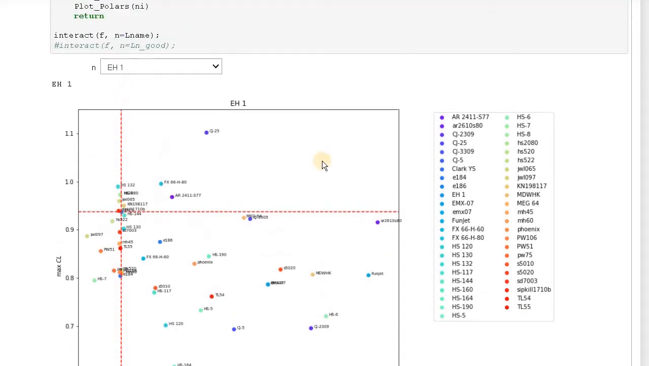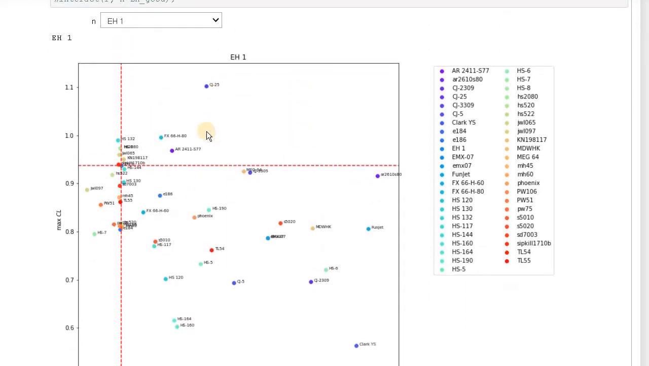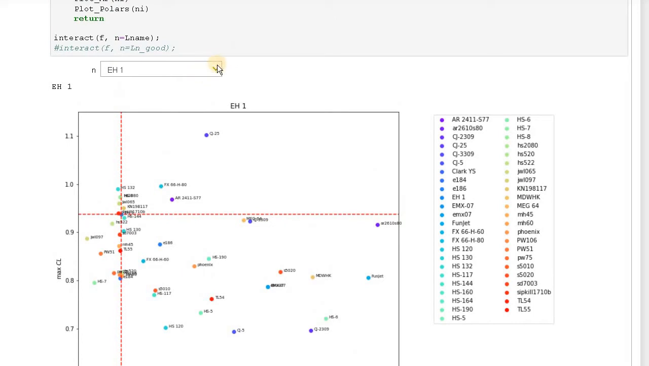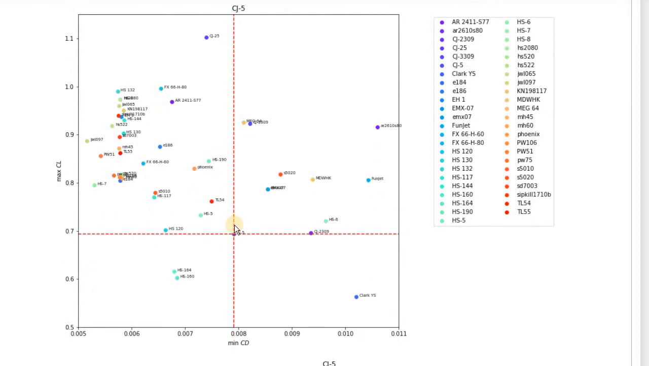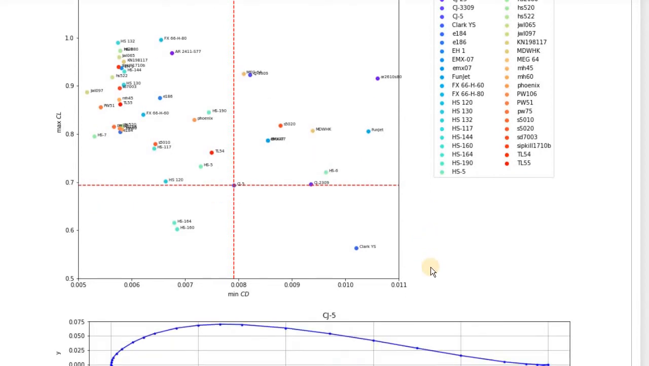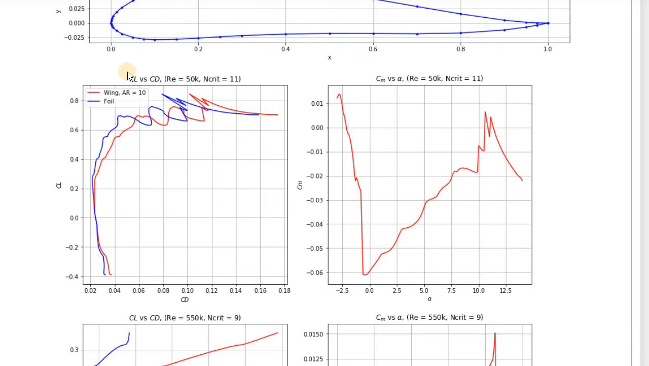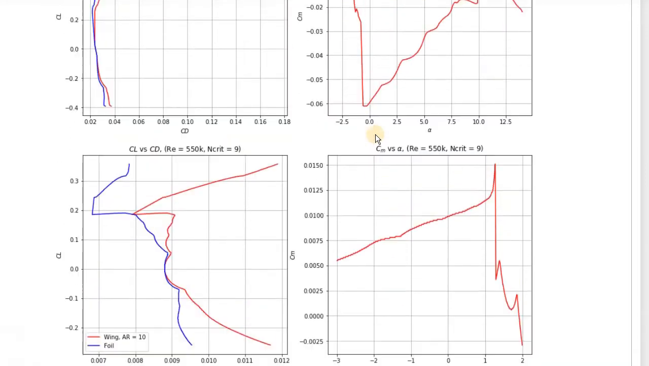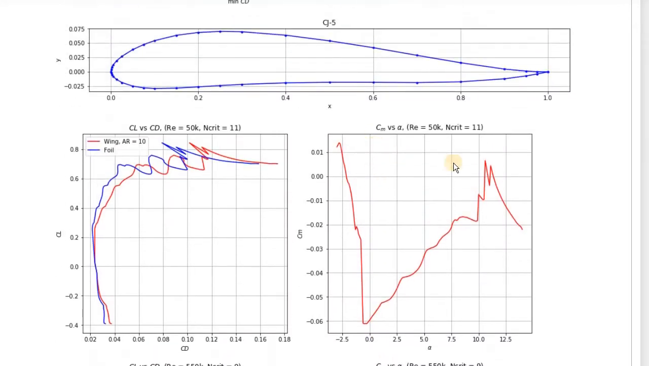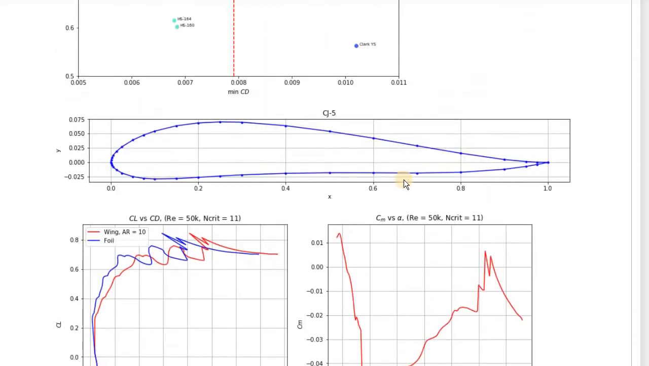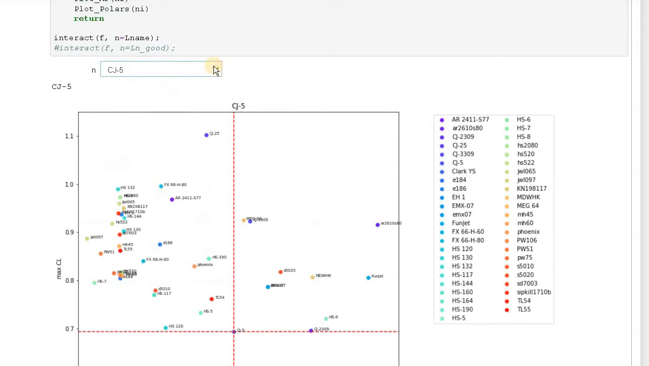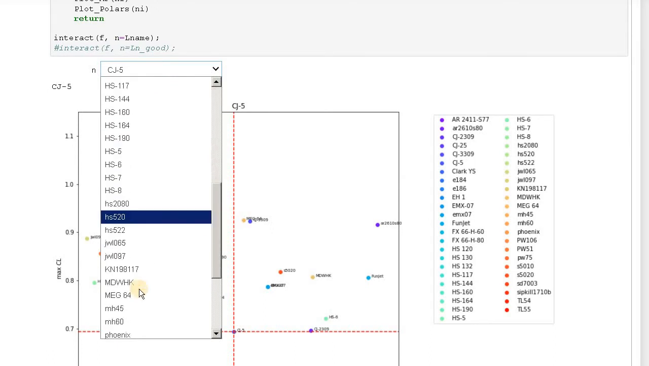So this software was created. Not a software, it's just a Python script. Very simple. Here you can choose the airfoil that you like. Here's the airfoil, and here's the position of this airfoil on this feature space graph. And here's the profile itself, and the polar graphs for lift and drag coefficients and for the moment coefficient.